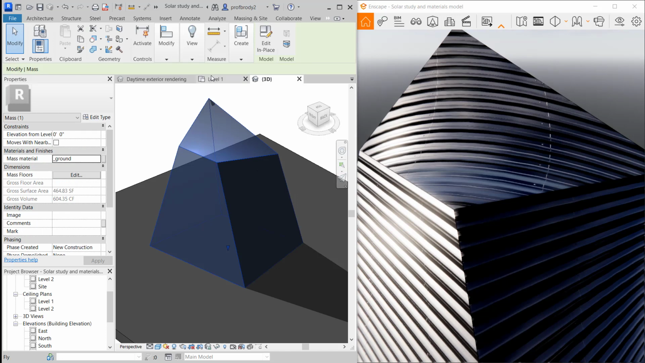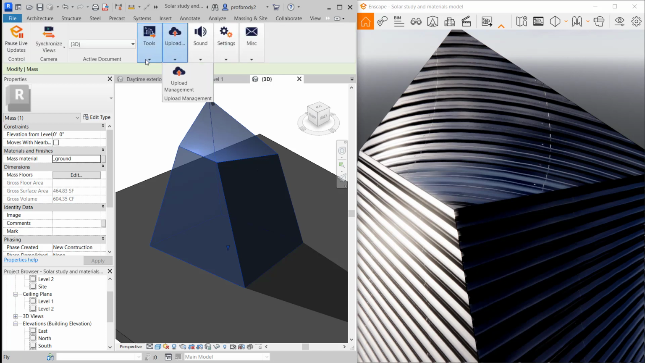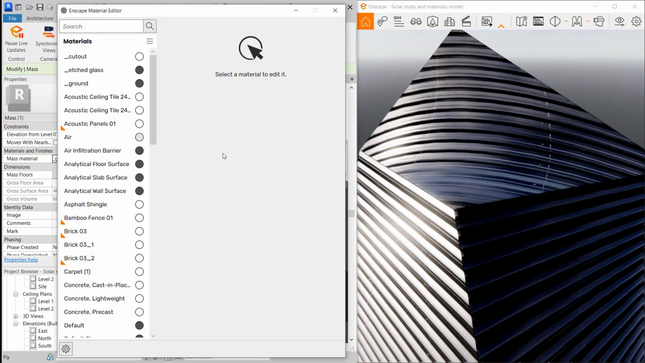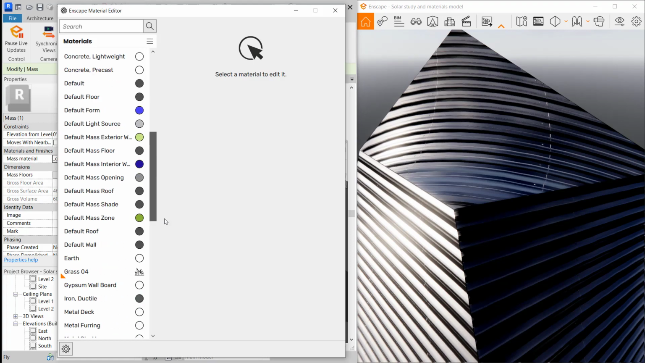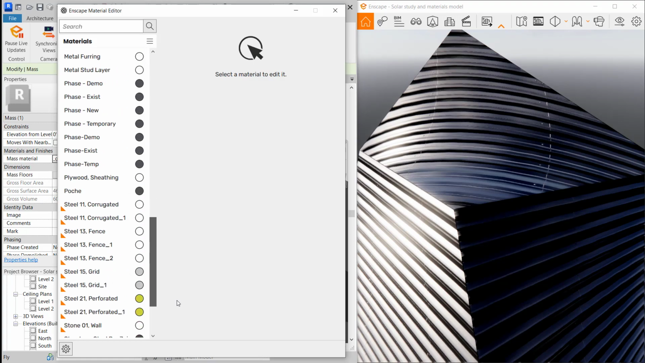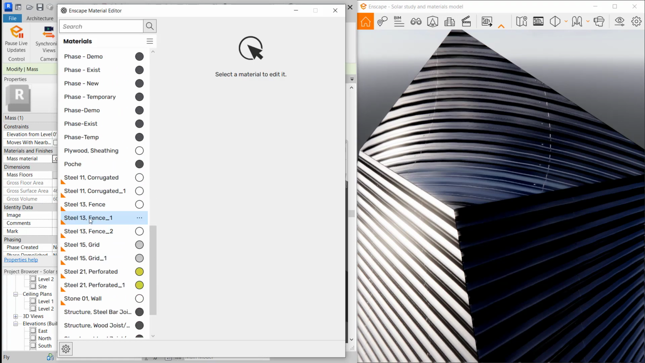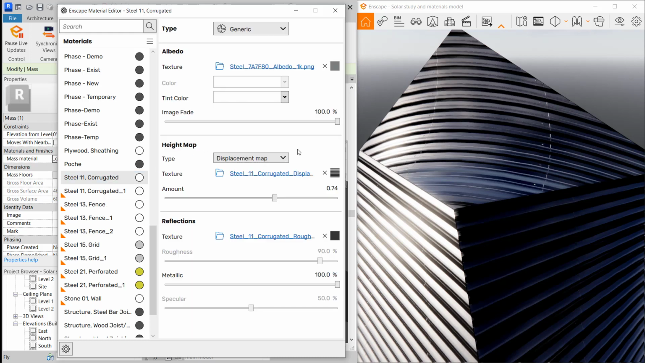Again, the material comes in right from the Enscape library. I'll go back here to my material editor and we can modify the material here, if you can remember which one it was. I believe it was corrugated steel. Yeah, that sounds good. And again, this looks a little big to me, given the size of my model, so I can come in and I can change it like we did before.